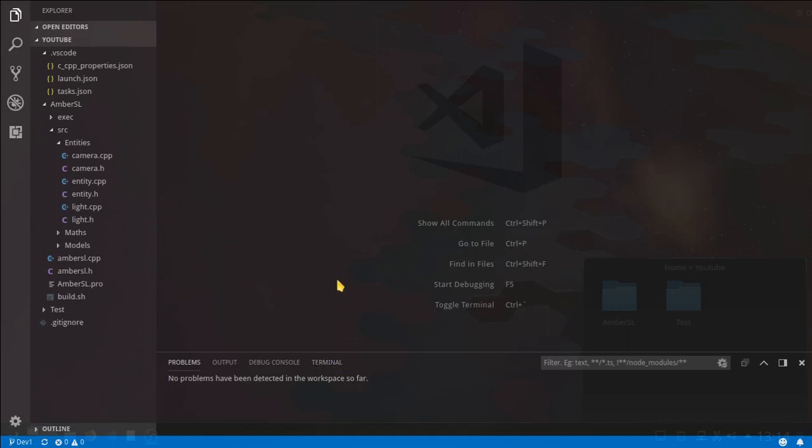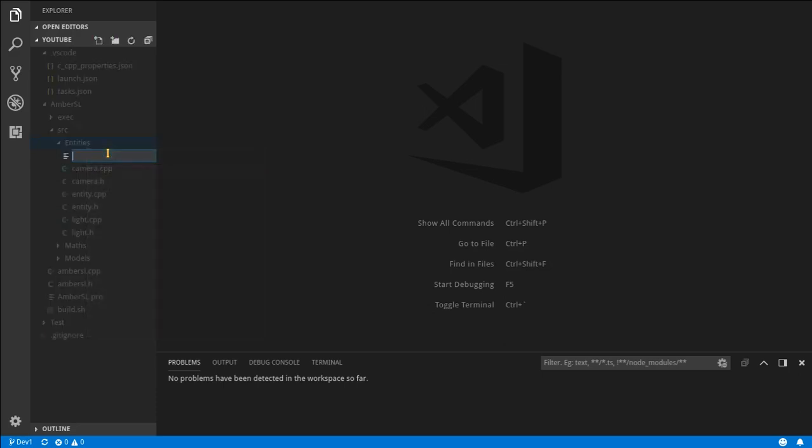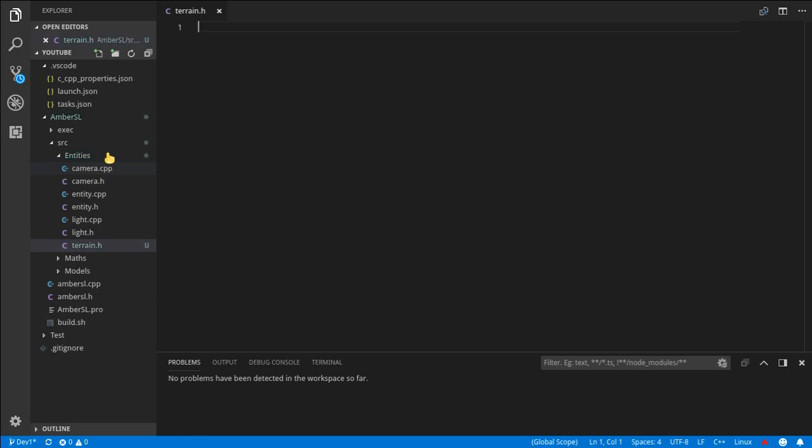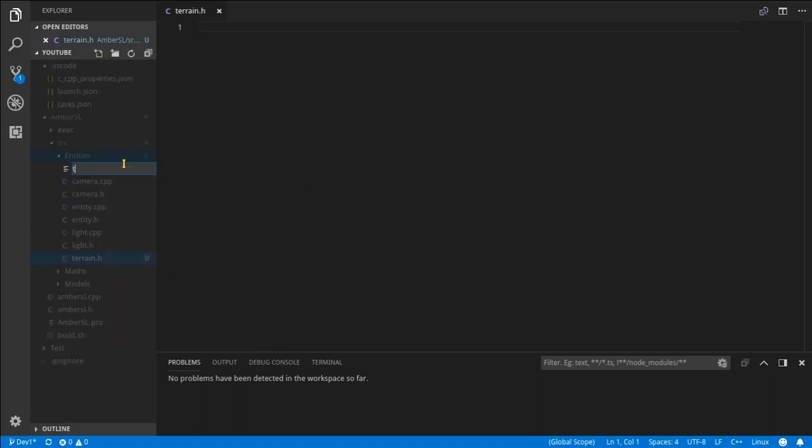Welcome to episode 11, and today we are doing terrain. It's an entity. Let's start it up with some new files then, and I'm going to call it terrain. Now, I haven't really spoken much about terrain so far. In fact, I've said nothing.